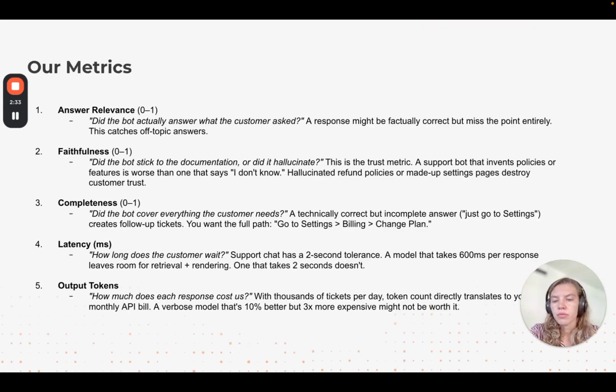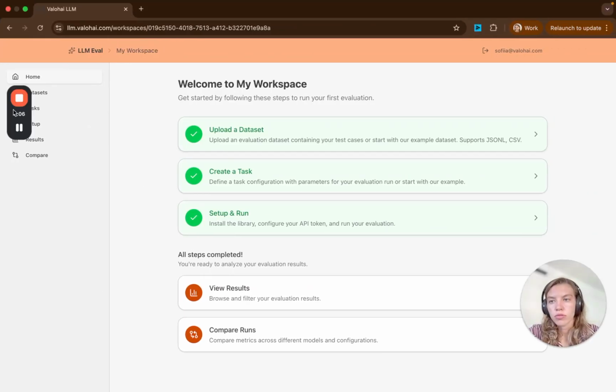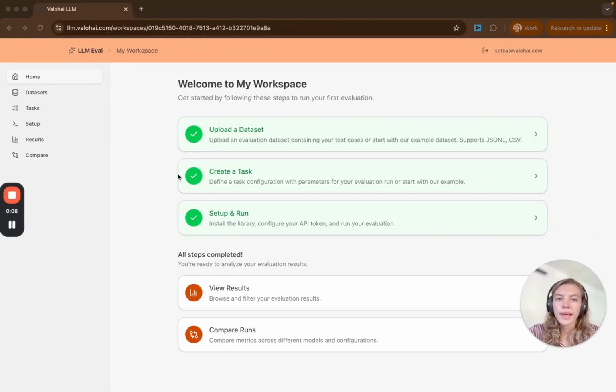So the metrics that we will use, we have built five metrics over here: the relevance of the answer, faithfulness, completeness, latency, and output token. And let me jump into llm.valohai.com, the tool that we are having here. It's super simple to start with because it already welcomes you into your workspace, telling you the three main steps that we would need to perform before running any code.